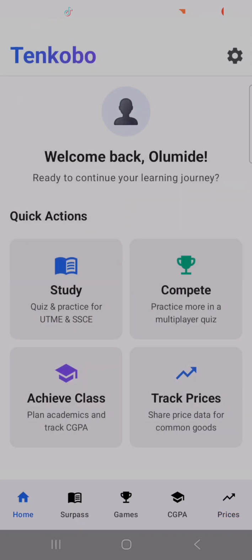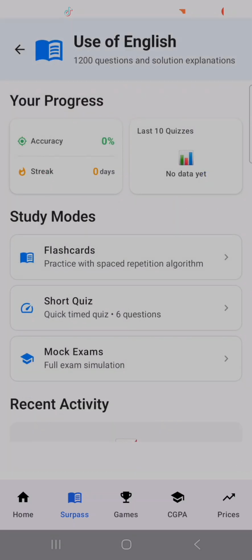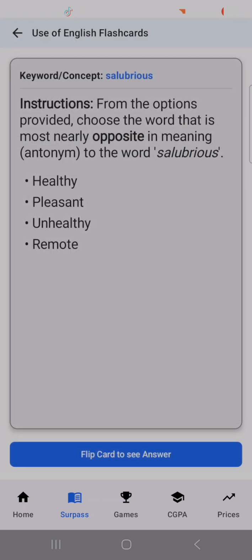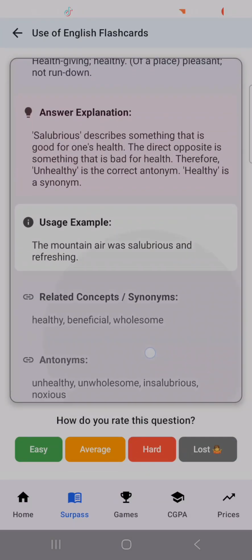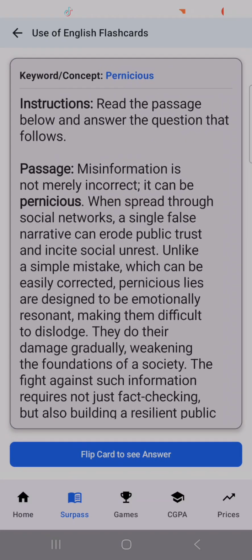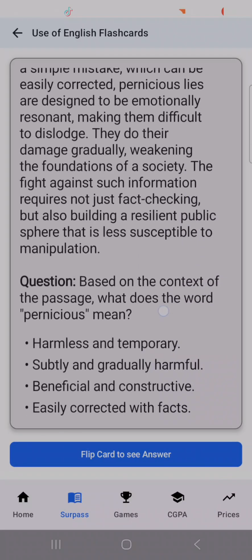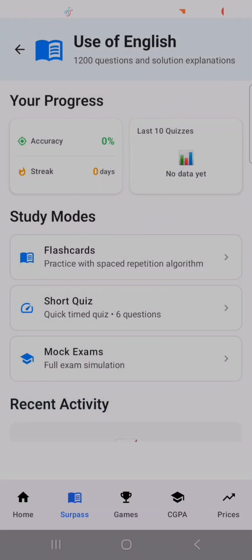But for this quick test, you can just go to Surpass and start with Use of English. You can try the flashcards, then click to see the answer. Then after you're done, you can pick if it's hard, and then you get another flashcard. So you have that, but you also have other options.